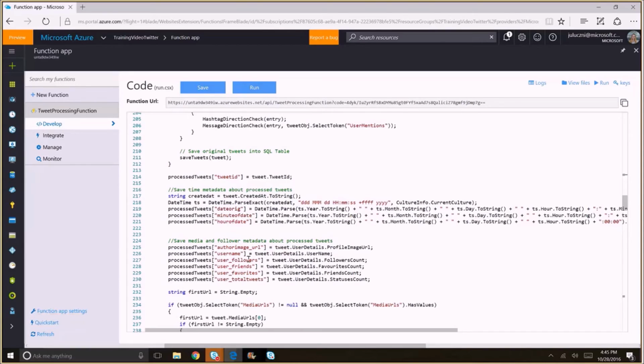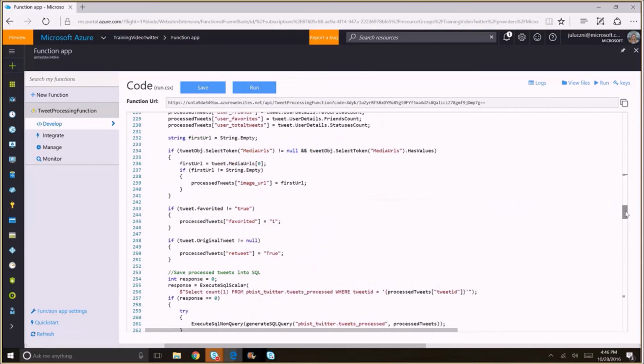We save things like how many followers this author has, how many times that author favorited things. So we save a bunch of metadata, along with media metadata as well. We look at things like whether we can see an image on the tweet, and we save the image URL. And we take all of this information and save it in the processed tweets table.